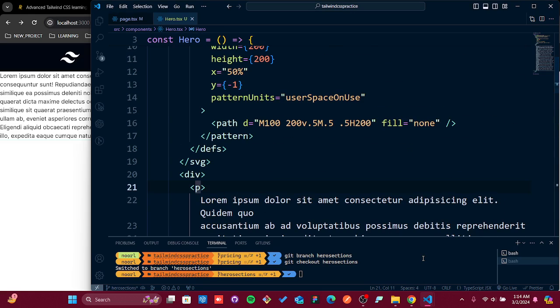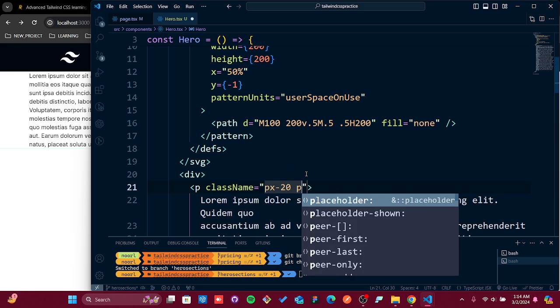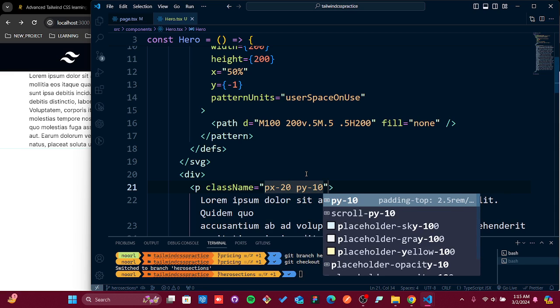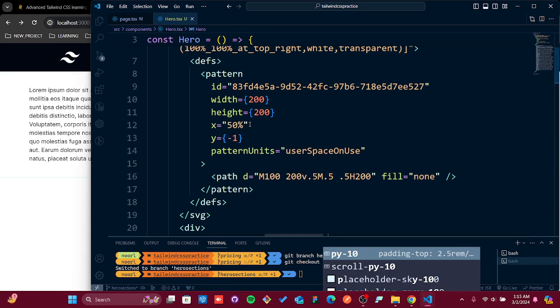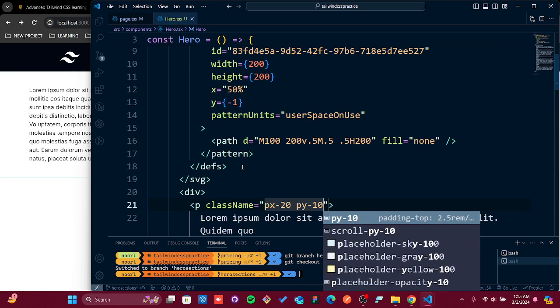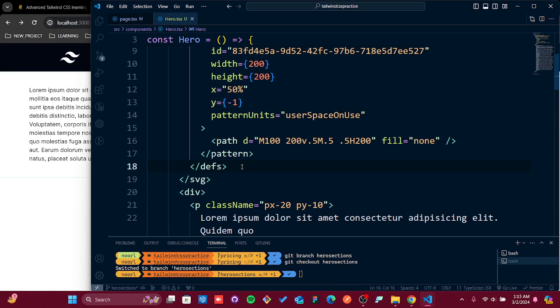We're gonna fix those things up. And here put a class name, padding x going to be 20 just to keep it in, and also padding y going to be 10. Okay, just to see if it's working or not. So now the first part is done. So that's the div going to be finished over here.